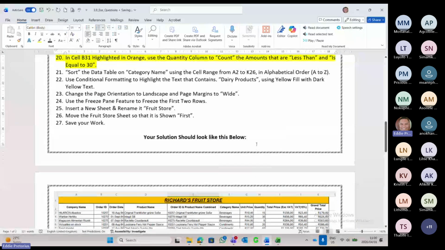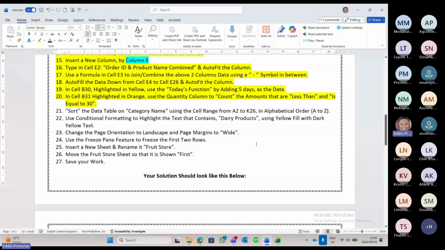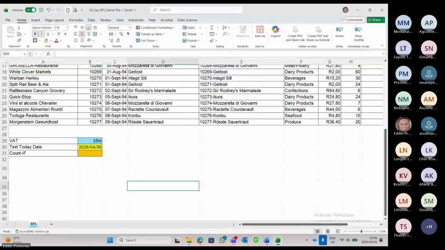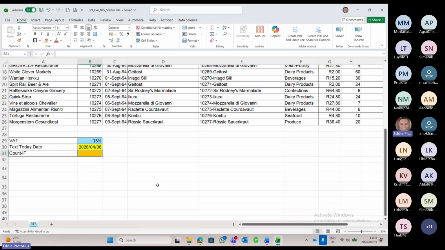And we need to count the values that are less than and is equal to. That means including the 30 and less. So this is a count if formula as follows. Highlighted in orange, and I didn't put the orange there. Let's make it quickly orange and save in B31. And here we go, students. So we know what the column focus is, quality column. We're going to use the count if formula, and we are going to count less than and is equal to 30. Now watch this formula.